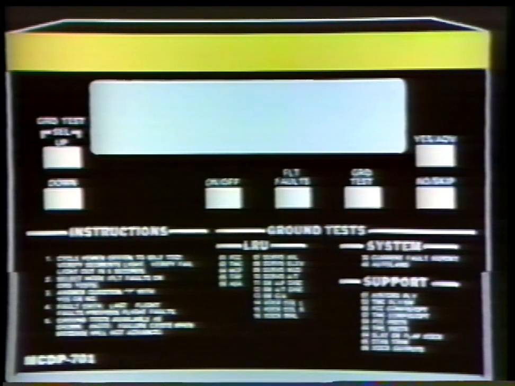The MCDP can store up to 350 flight faults. This provides a record to accumulate failure data and preserves fault data on problems which cannot be immediately solved during short stopovers.